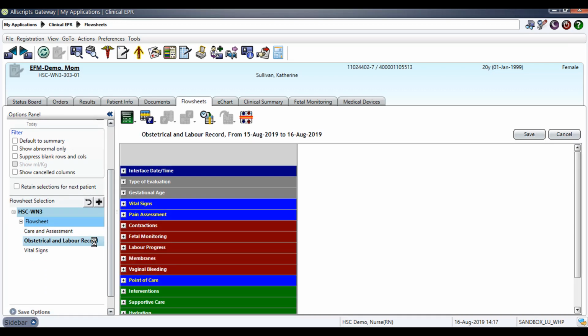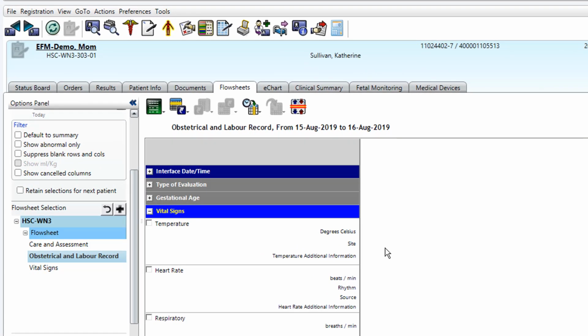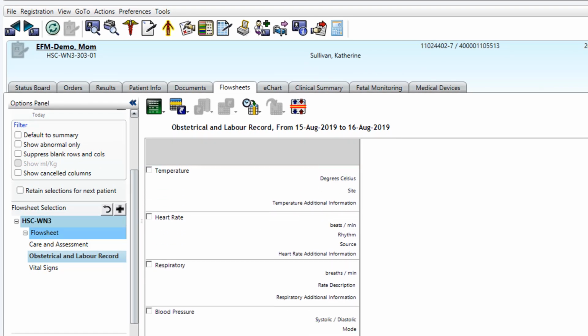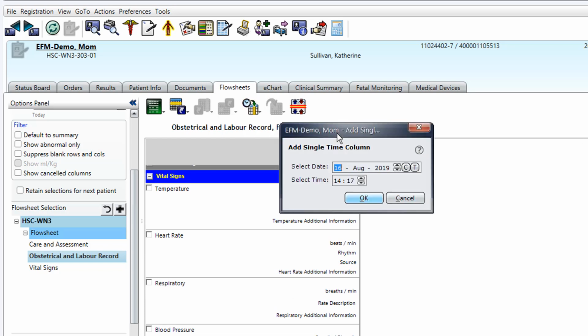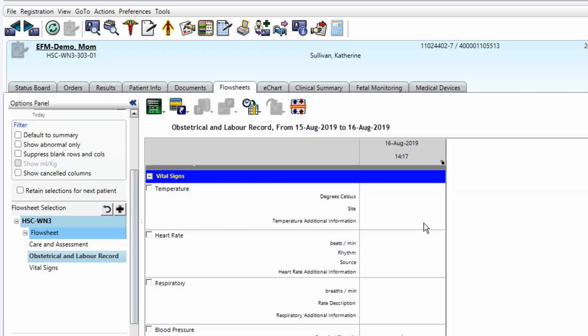Click on the Obstetrical and Labor Record flowsheet, click on the Vital Signs header, and add a new time column by clicking on the Add Single Time column icon and changing the date and time of the column if required. If this was a late entry, you can change the time of the new column and add a late entry comment into the header. Note that measurements done on the fetal monitor will also flow to the fetal tracing, including into Patient Manager. Maternal vital signs, including BP, P, and SpO2, may be pulled into the EPR.